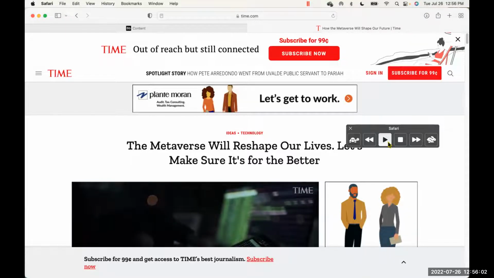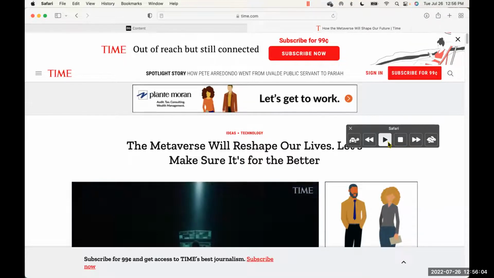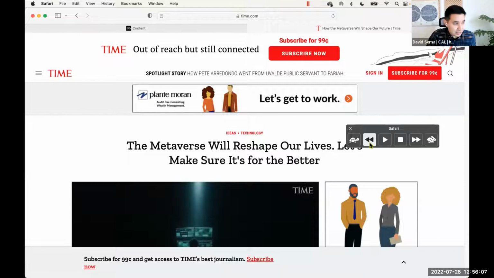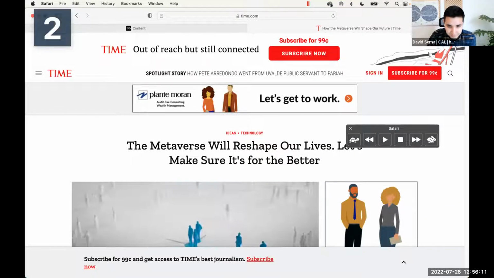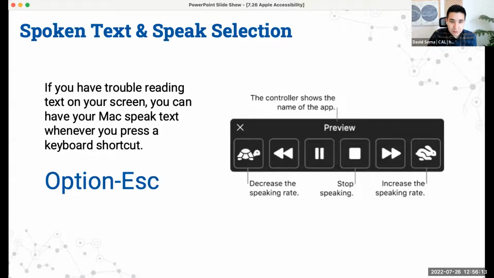Yeah, so that's a great screen reader or spoken text. And I just want to go over some of the other features here, and I'll just reshare my screen. So first one with the turtle, you can go ahead and decrease the speaking rate. That's the first one right here. You can also stop speak, you can go back, you can pause right here, and then you can also increase the speaking rate by clicking on that rabbit icon.